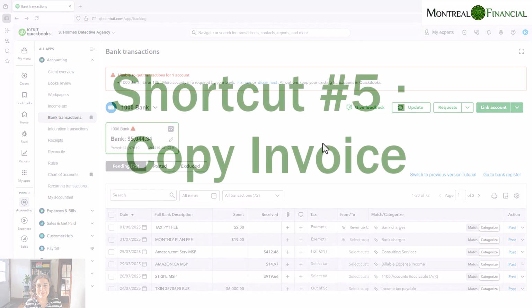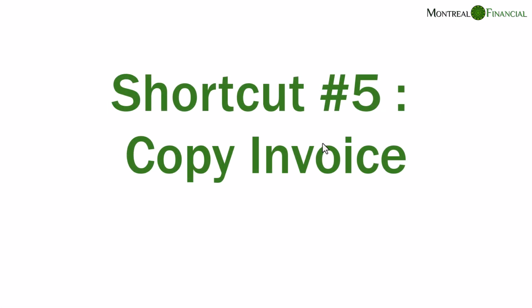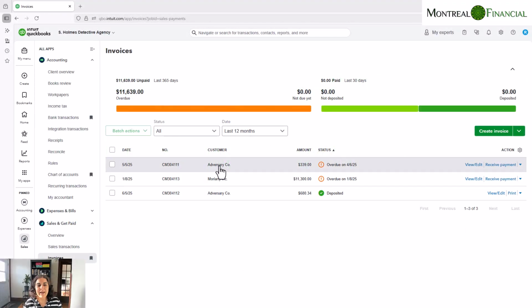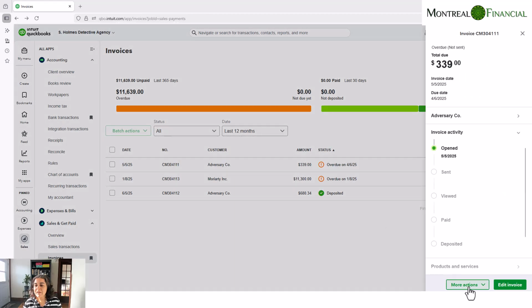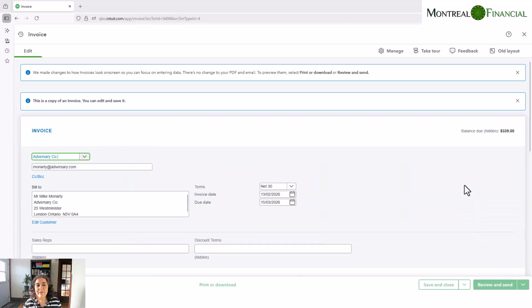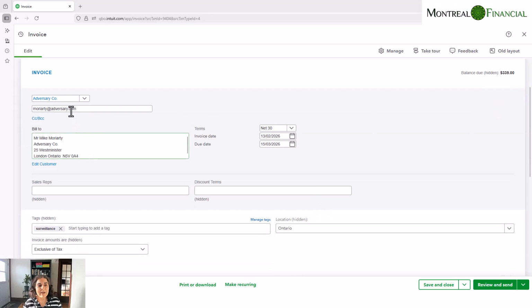And another time-saving shortcut is on copying an invoice. And let's say my invoice is going to be very similar to this invoice. I'm going to click on this invoice, click on More Actions here, and simply click on Duplicate. And so I will duplicate the invoice. This comes up, and you'll see that QuickBooks says it's a copy of an invoice, and then you can just go in and re-enter the information.